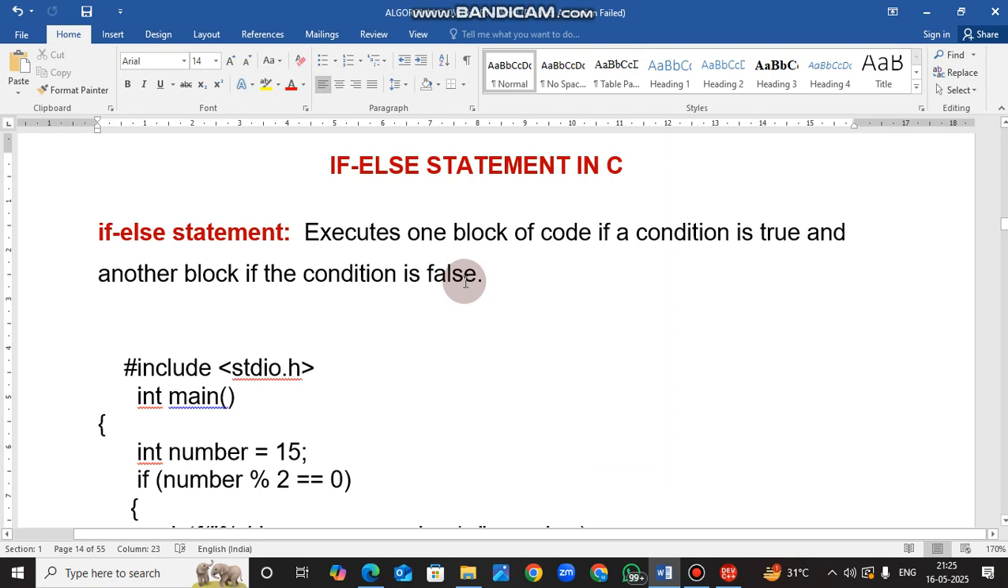In this video, I am going to discuss the if-else statement in C language. The if-else statement executes one block of code if the condition is true, and it executes another block of code if the condition becomes false. If the condition is true, the true body of the if statement will be executed. If the condition is false, the false body of the if statement will be executed.